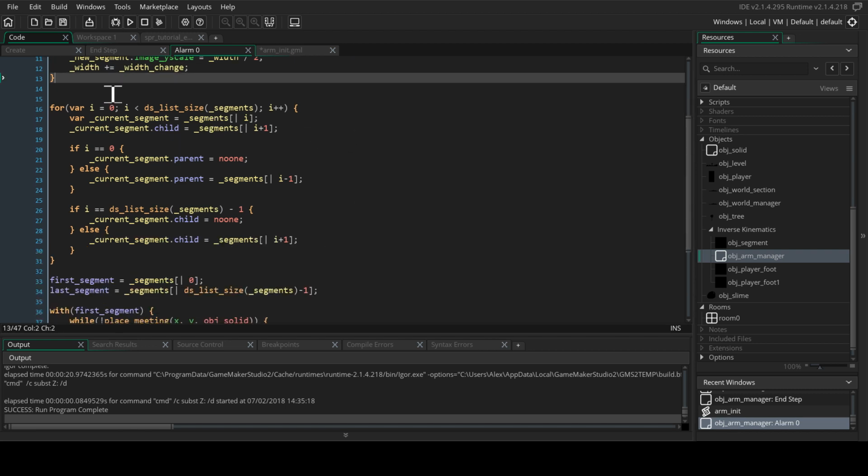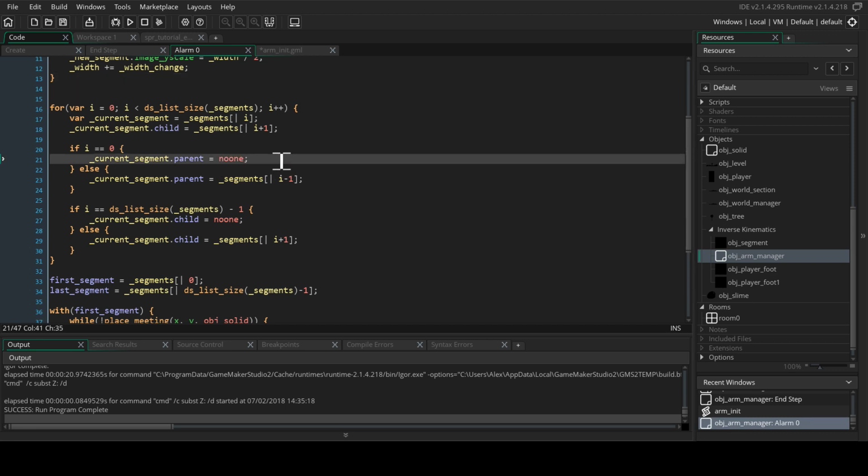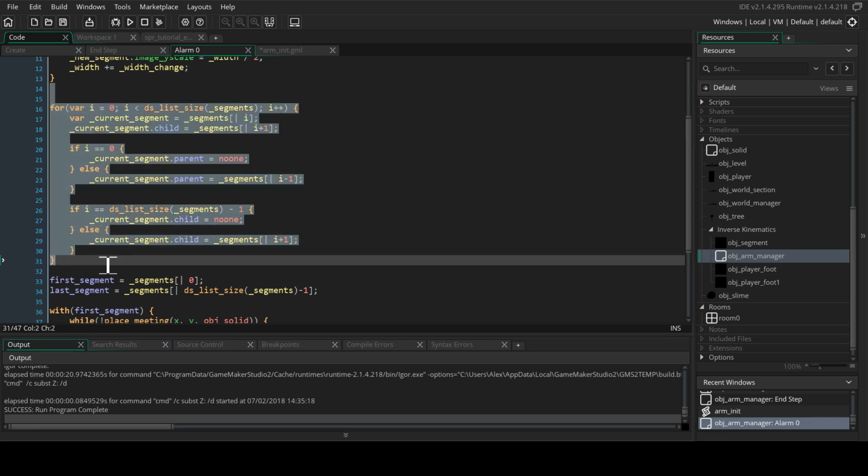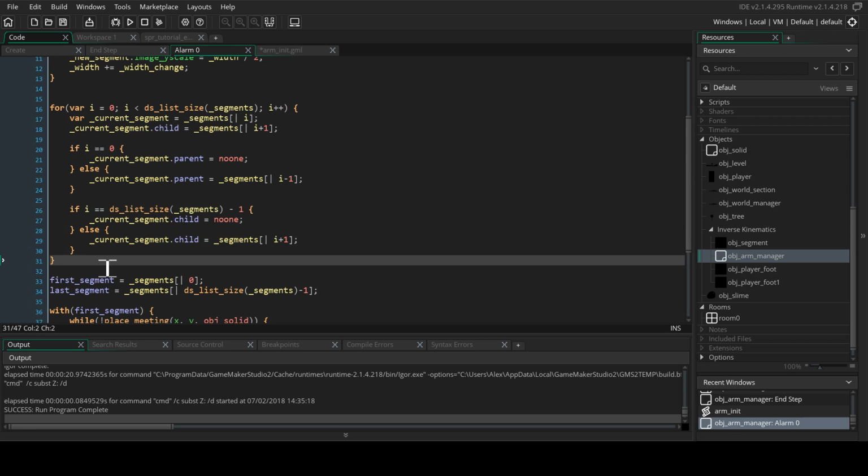Then I do another for loop. I attach each segment to its previous one and to the next one. At 0, that's the main parent, so you won't have any parent. That's why there's an exception here. If i equals 0, current segment dot parent equals no one. And same for the last segment. The child is going to be no one because there's not another segment left. But otherwise, it just ties each segment to the previous one as a parent or to the next one as a child. This is what this code here does. That's all it does.